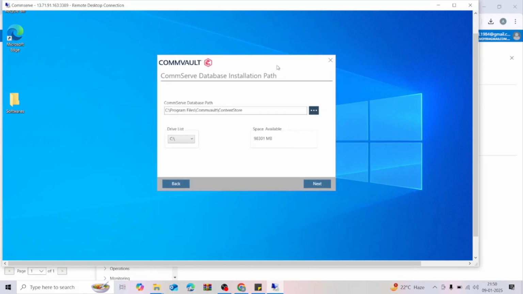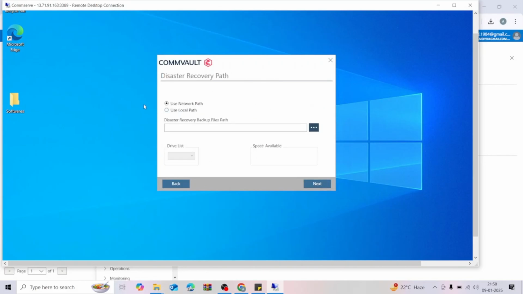Let's see the Commserve database path. Again, this is also the C drive. We'll come to understand what all those paths are. For now, don't worry even if you don't understand. We'll come to know that later.